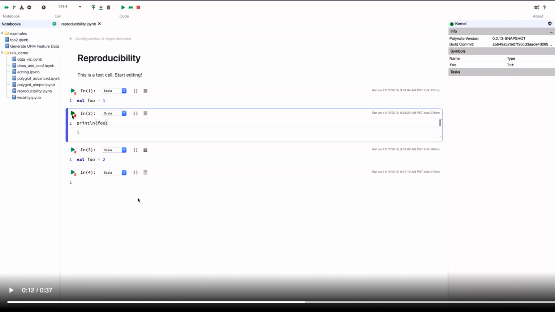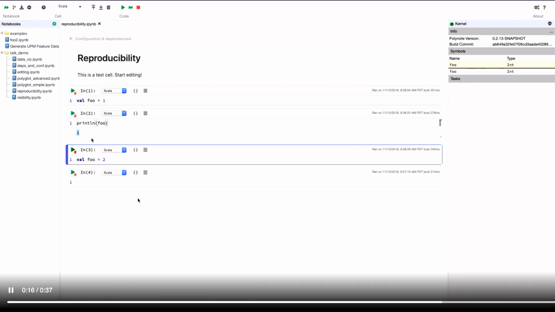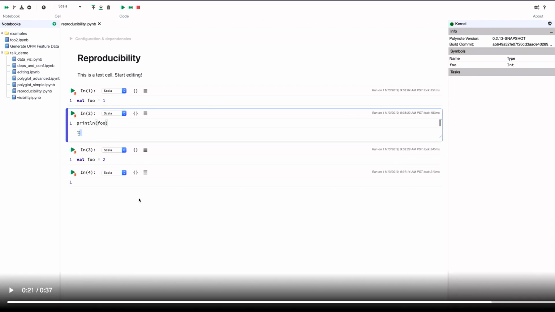But maybe it didn't take. Maybe the execution didn't work or something. Let's find out. Got a little impatient. All right, it's still 1.